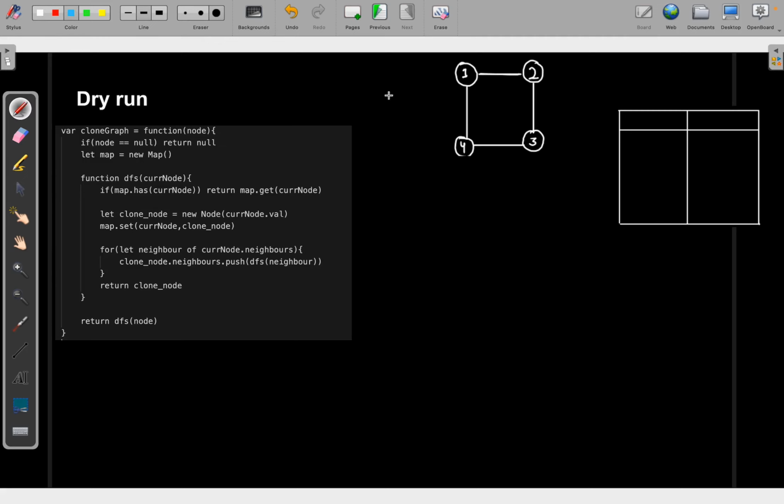So let's see. This is my node that I am passing here. I am first calling DFS node. That is the first function call. So let's call this DFS, and I have a node. In node I am passing 1. Basically I am calling with 1. This is my node, so I will execute this function first for the current node.